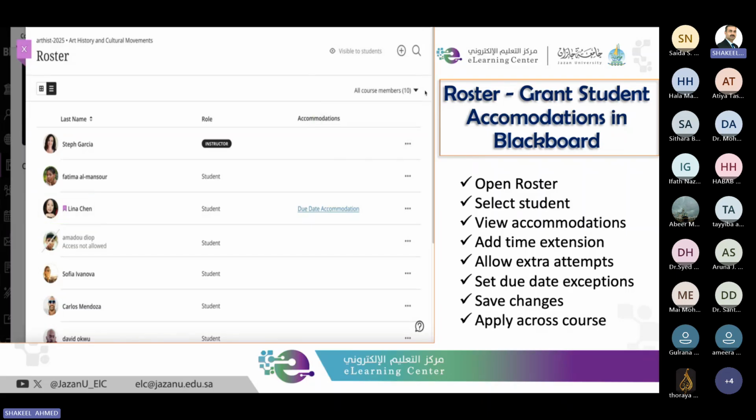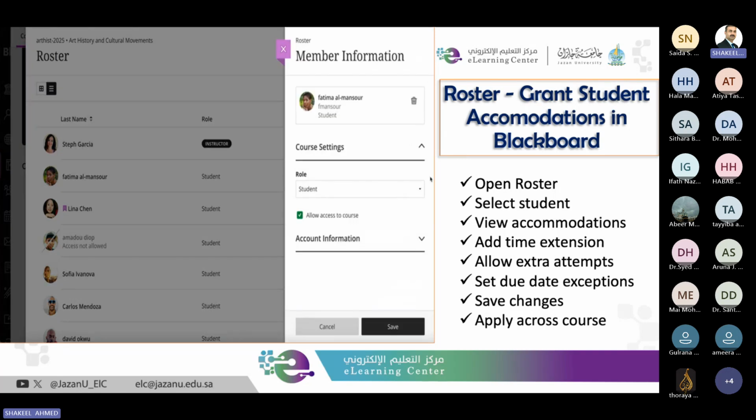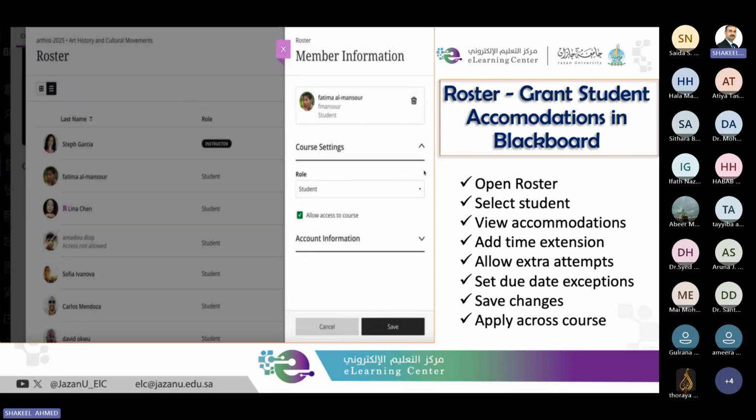With the appropriate permissions, you can perform some user management functions from the roster. Select the More Options button, then Member Information. There you can change user roles, deny access, or remove a person from your course. People you deny access to appear with a gray profile picture with a diagonal line. When you select the Remove Member icon, it will delete all data and grades associated with a person. You'll receive a pop-up confirmation window. To keep the data, you can cancel and deny the person access to your course instead.